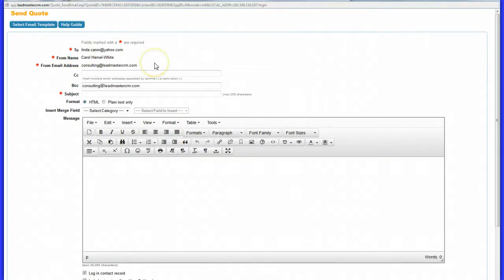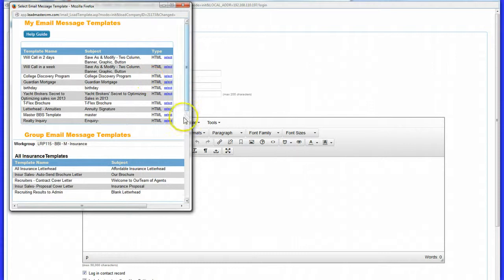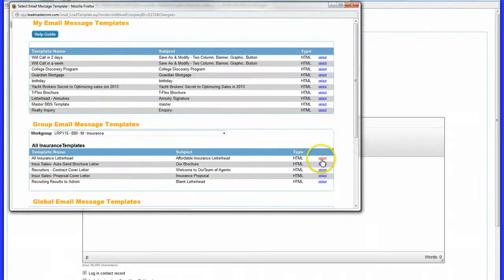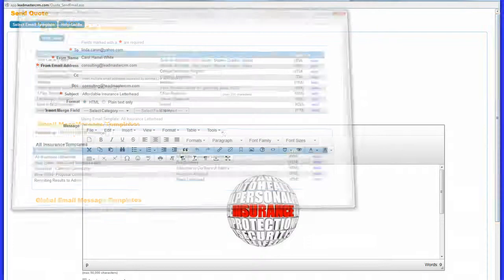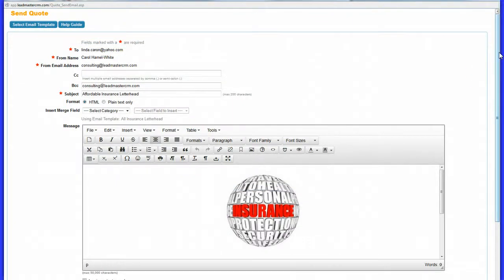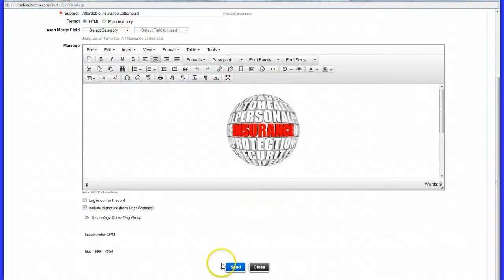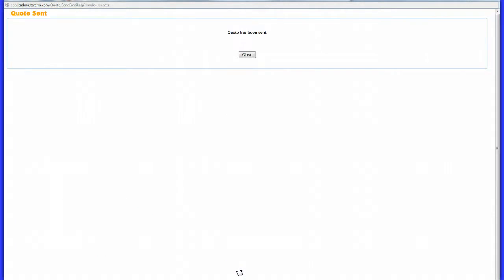I get my email template. I can go out, I can get my letterhead, let's say. It will populate. I can write my cover letter, hit send, and it's going to fire off this lovely quote. We also have ways if they're accepting the quote by clicking on a button.